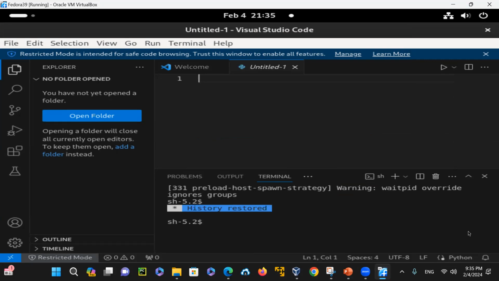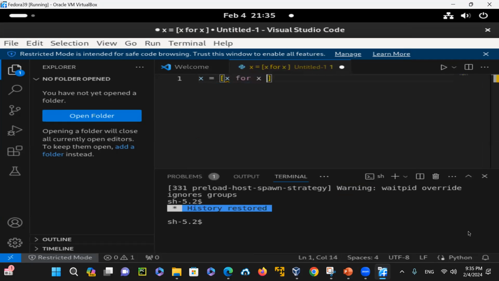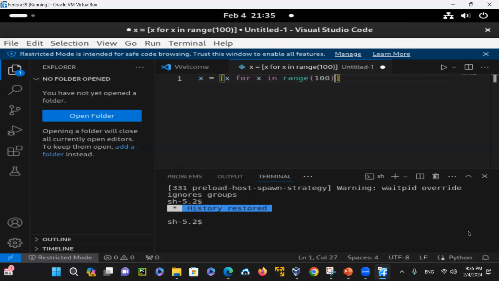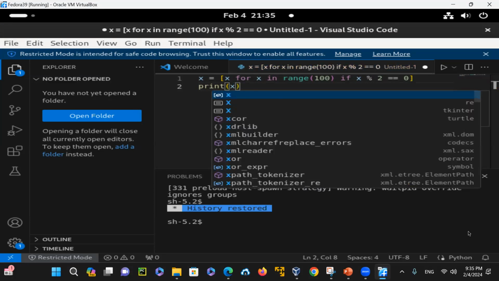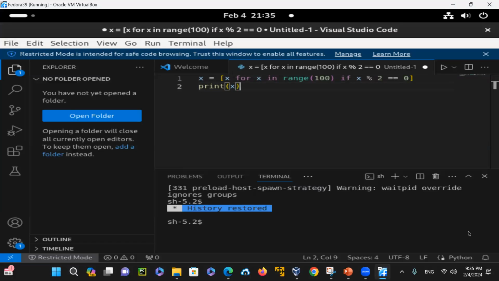Say, for example, let's just create x is equal to a list comprehension: x for x in range(100) if x mod 2 is equal to 0. So that would print all the even numbers between 0 and 98 or 100. So that one will print that.